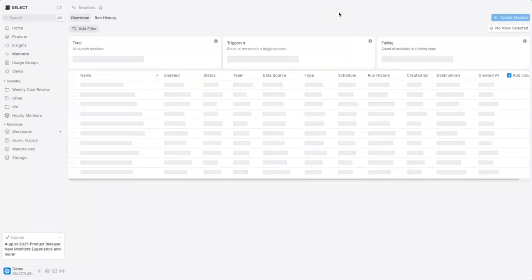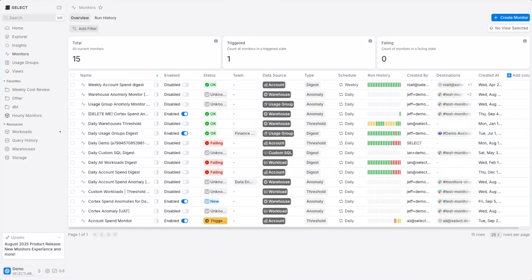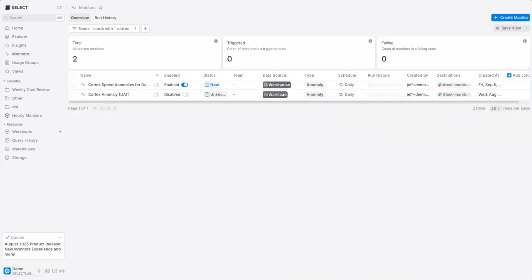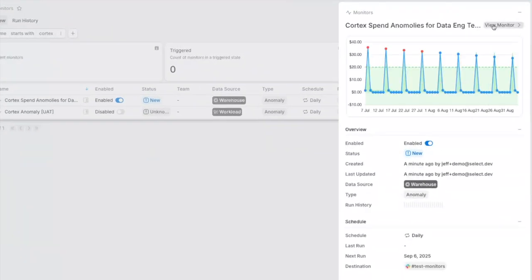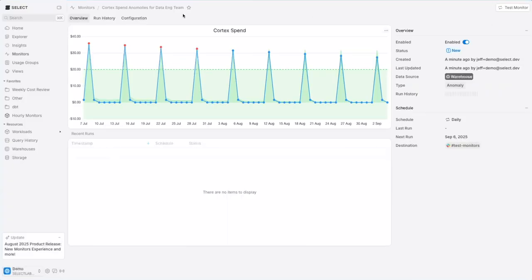By clicking save, it will bring you back to the main monitors page where you can find all existing monitors in your account. Here we can see info about each monitor, including the status, run history, and a lot more columns. You can filter this table by using the standard filters in Select. So here I can search for monitors by name. To get more info on a specific monitor, hit the side peek button. To edit that monitor, you can click the View Monitor button from the side drawer, or you can click the monitor name on the main monitors page.